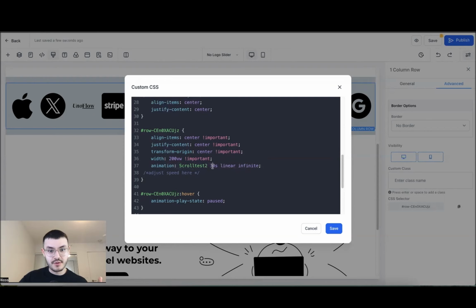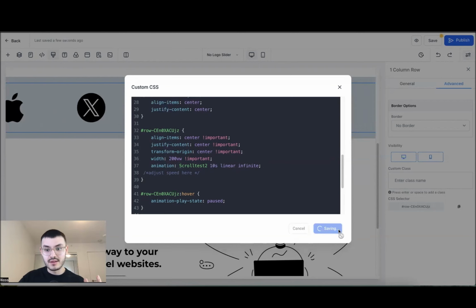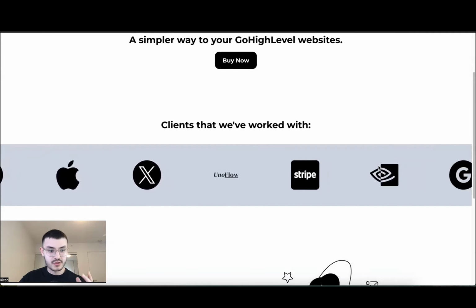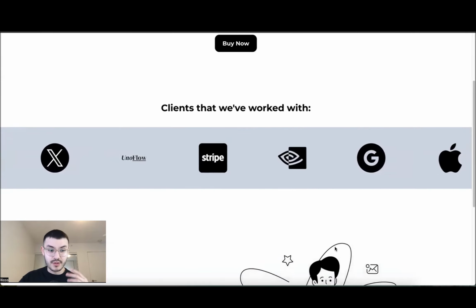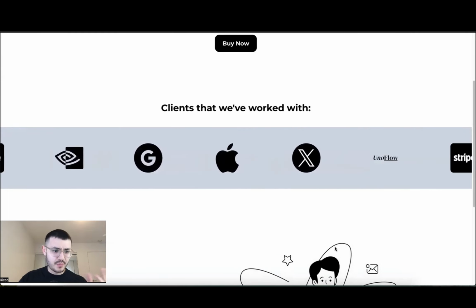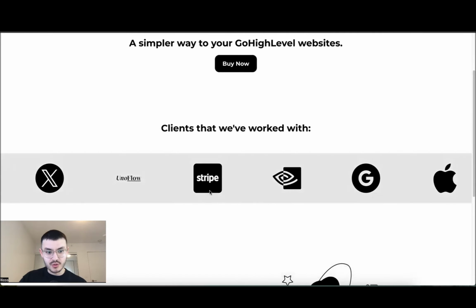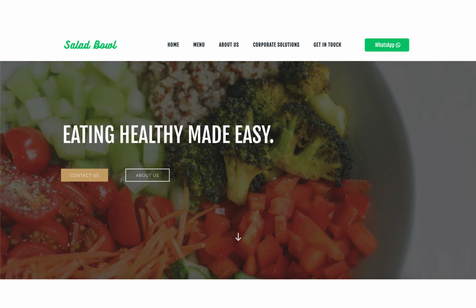So you see that right now it's 30, but if I was to do 10, it's going to make it so that the effect repeats every 10 seconds. So it's going to be much, much faster. I'm going to click save and you'll see what I mean. You see that the icons are moving way too fast. Totally up to you how you want your website to look. But in my opinion, it's a little bit too fast, maybe distracting, and it can potentially be overwhelming for the user.